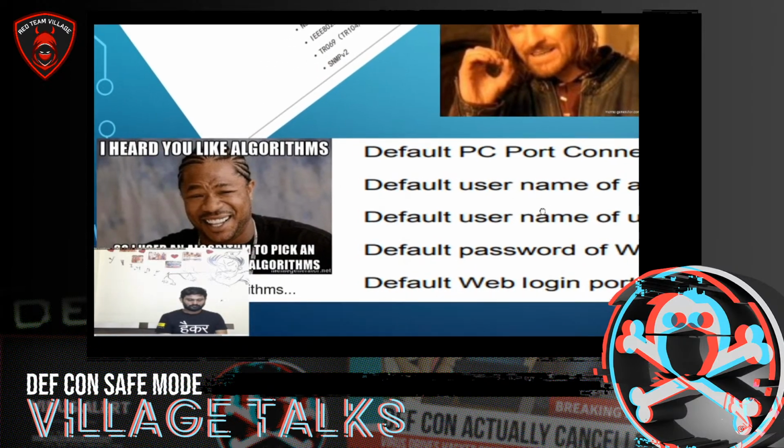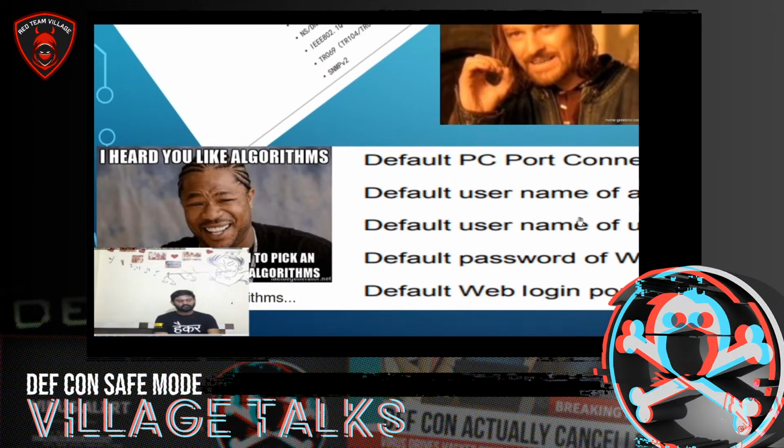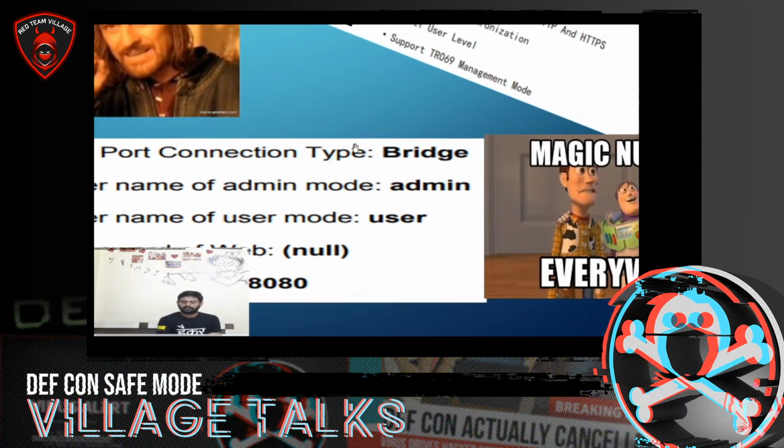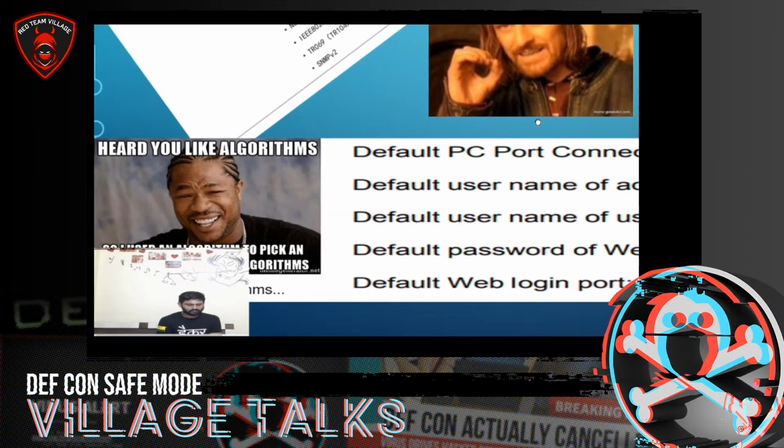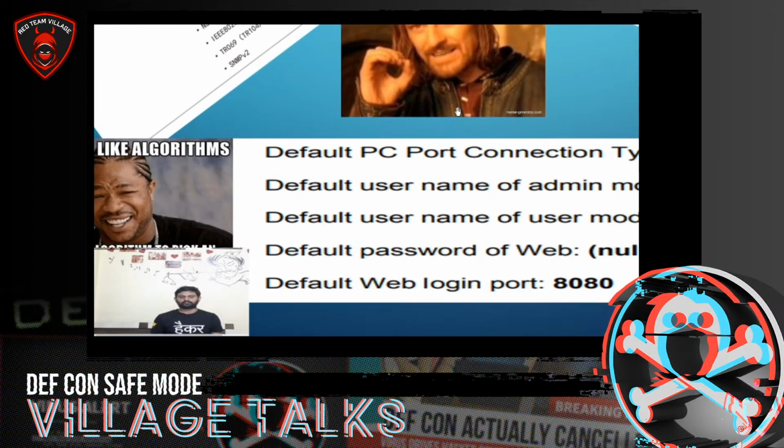I heard that you like algorithms, so I use an algorithm to pick an algorithm to generate an algorithm. So why is algorithm review important? Why is reviewing the algorithm the most critical part? Algorithms are used for two purposes in a device generally. One is to generate a magic number and the second is to generate a password.